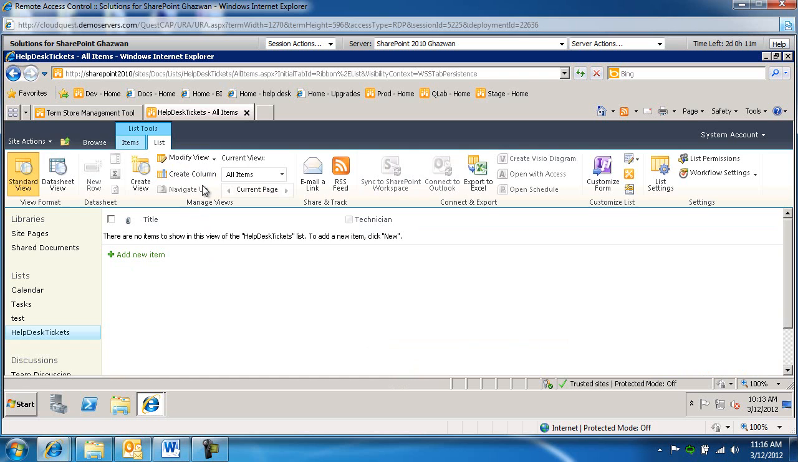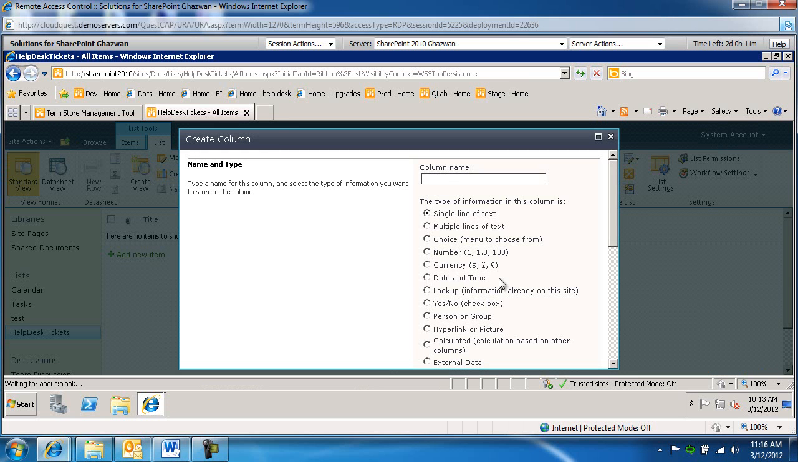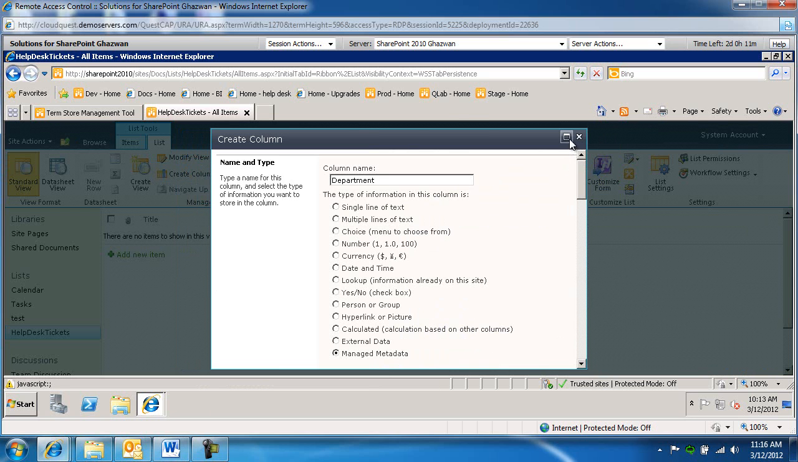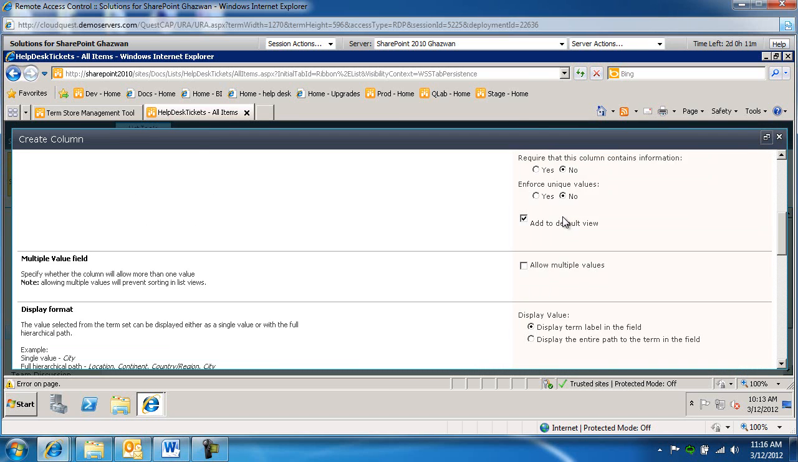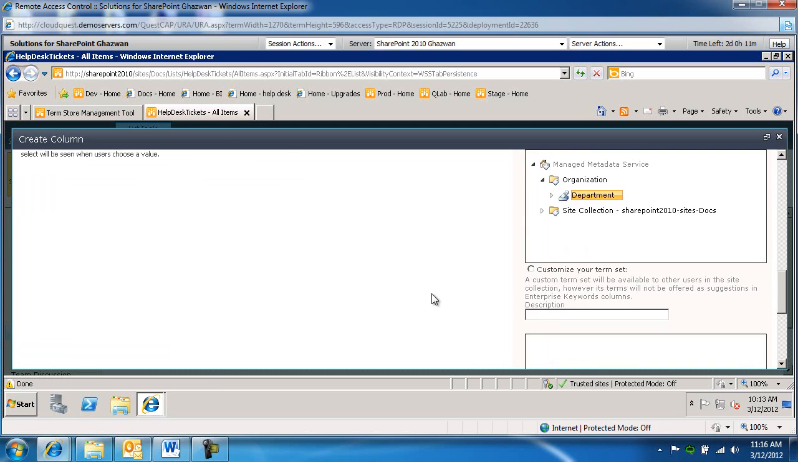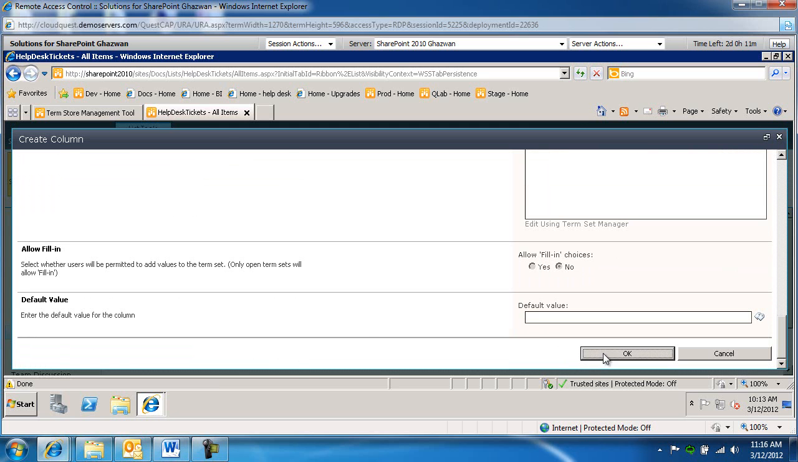We are going to add another column, and this is going to be department, and this is going to be a managed metadata. And under the term set settings, we're going to go ahead and leverage what we have. So we've got organization, department, and we'll go ahead and say OK.